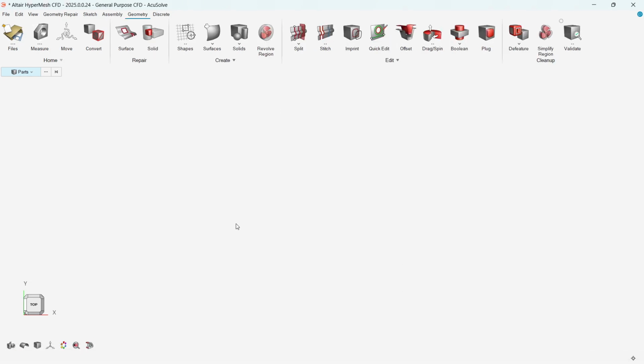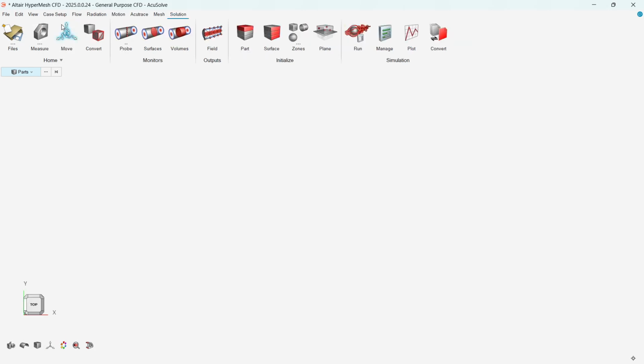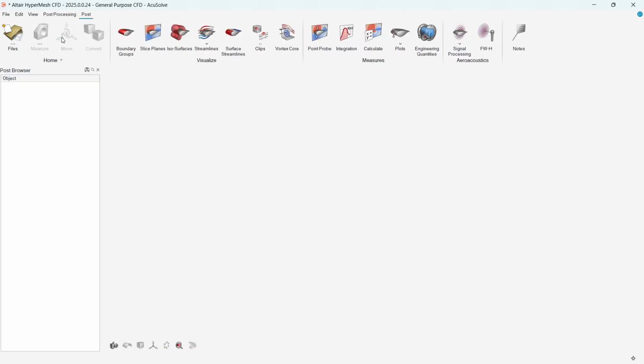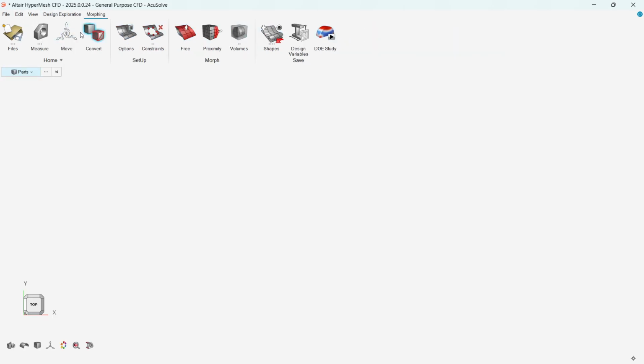Now, let's explore the HyperMesh CFD user interface to understand what each section does and how they assist in the modeling process. Menu bar, located at the top, it includes basic commands like File, Edit, and View for opening files, editing operations, and adjusting the workspace display. Modeling Environment Switcher. This lets you switch between modeling tasks, such as geometry creation or meshing. Changing the environment updates the relevant tool ribbons.